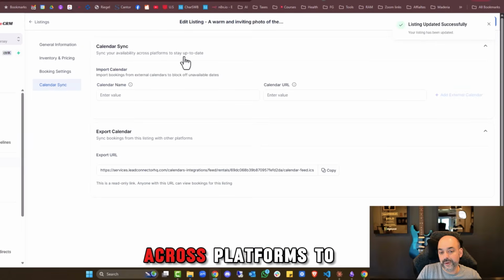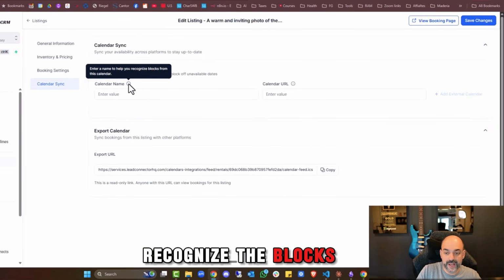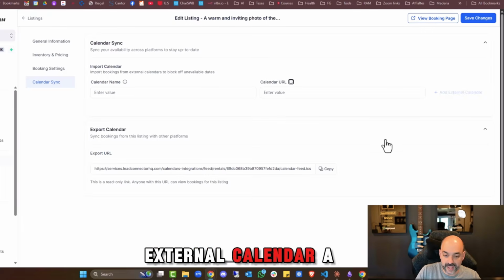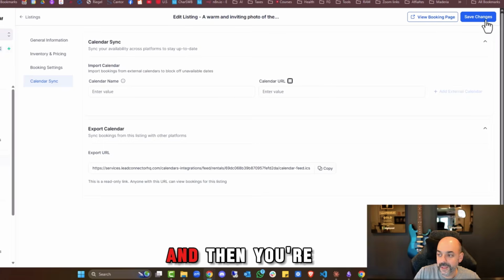Calendar sync again. Sync your availability across platforms, stay up to date. And then you can come in here, enter the name to help you recognize the blocks from this calendar. And then the calendar URL, iCal ending in ICS from external booking platform for double bookings. And you would do it directly in here, and then you can add the external calendar. A little bit more complex, but normally you wouldn't have to do that because you would just have it here. And then you're going to go ahead and save changes, right?